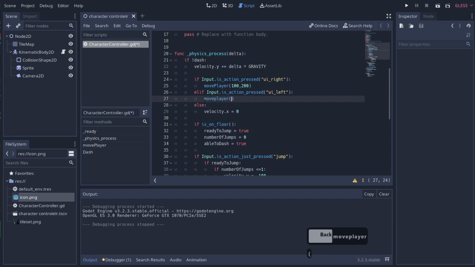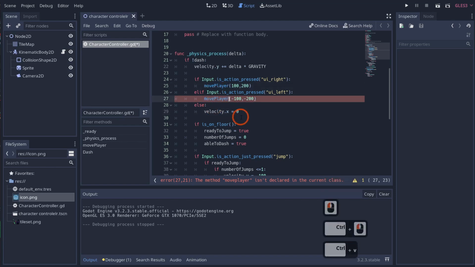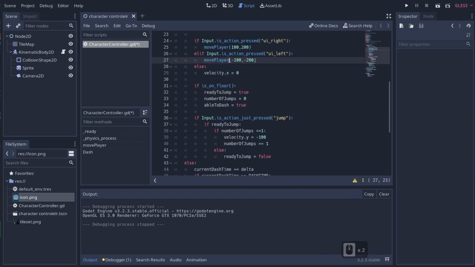And then I can take all of this code, get rid of it, and do move player minus 100, comma, minus 200. So now that's taken all of that code. Oops, and I need capital P. That's taken all that code and condensed it down into these two little functions here.